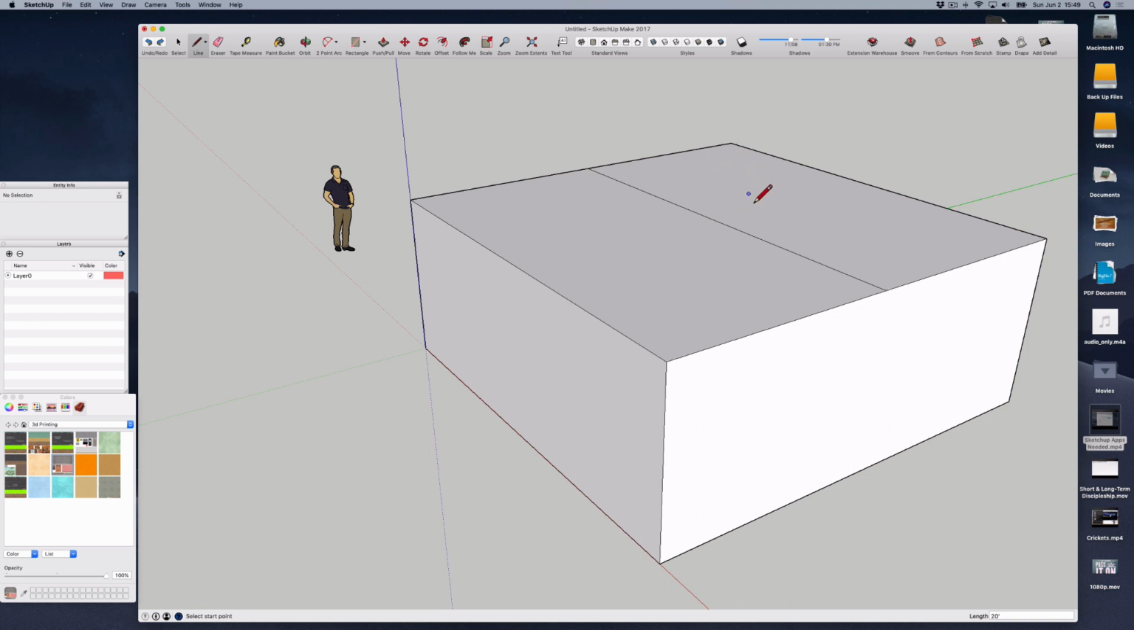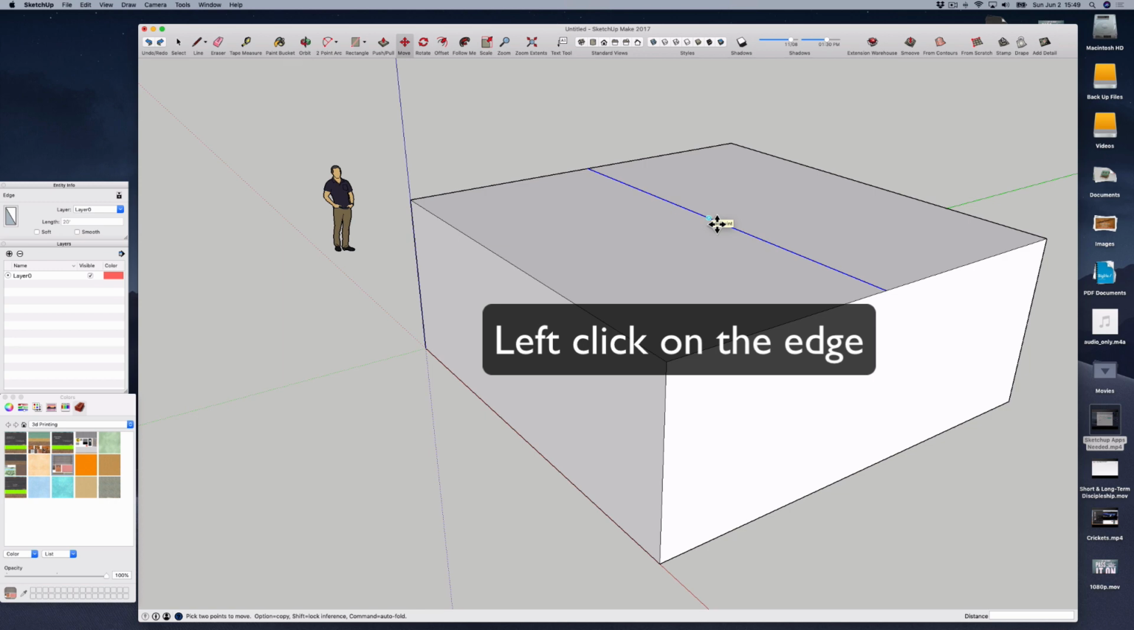What I want to do is make this the roof. So I'm going to go up here to move, or hit M on your keyboard, and notice that it's selecting faces or edges, but we want to select this edge. And I found the center point, notice that blue bubble, and then I want to drag straight up.